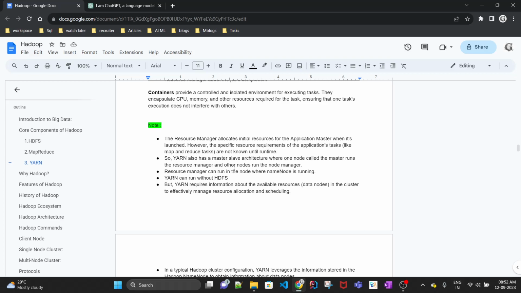YARN is also a master-slave architecture, where one node is called the master and runs the resource manager, and the others, which are running as data nodes, run the name node daemon. The resource manager can also run in the node where the name node is running.